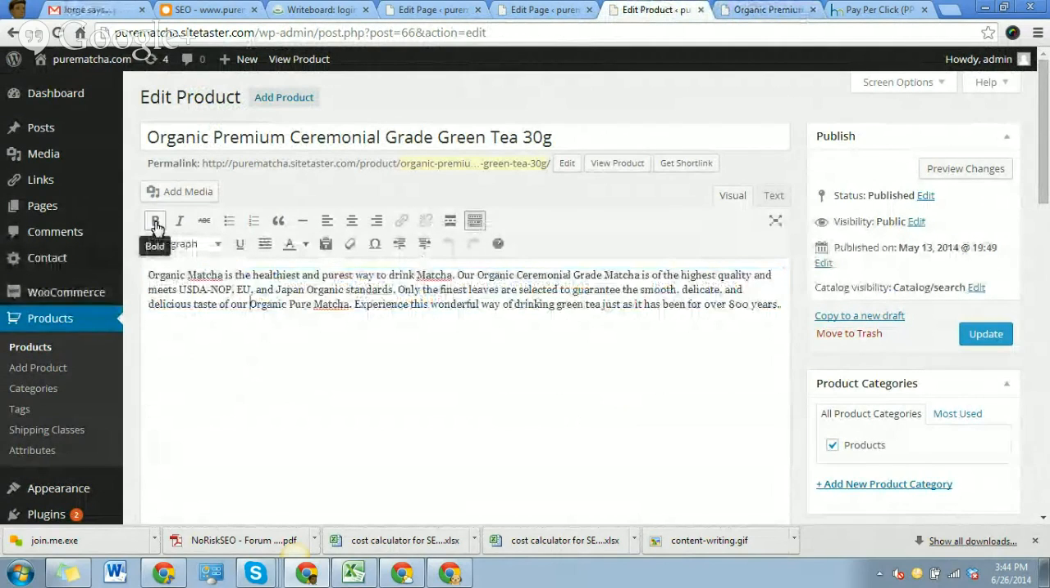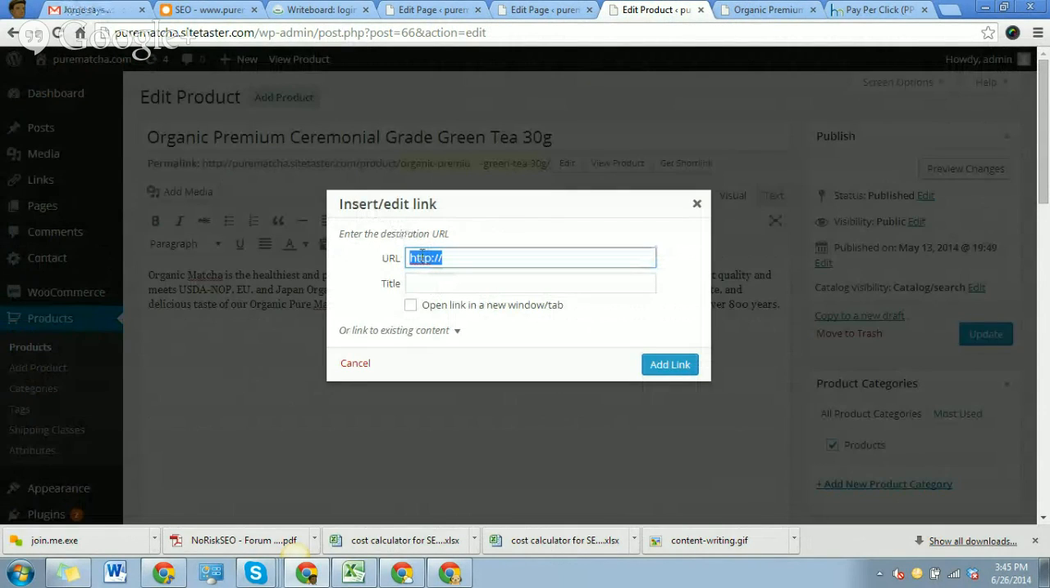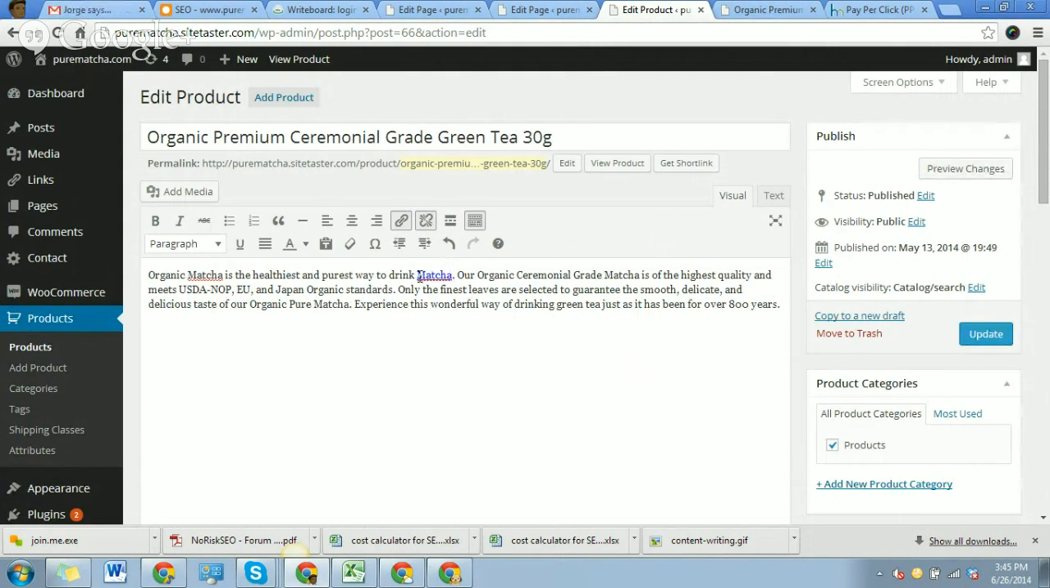If you wanted to bold it or do whatever you wanted to do like you would in Word, you use these options here. Also notice there's a handy link button, so if you wanted to make the word matcha a link to, let's say, anything you wanted, you can just highlight it, click insert link, specify the page that you want to link it to, hit add link, and it would turn that into a clickable link. See? Now to break that, you highlight it and click on the remove link button.